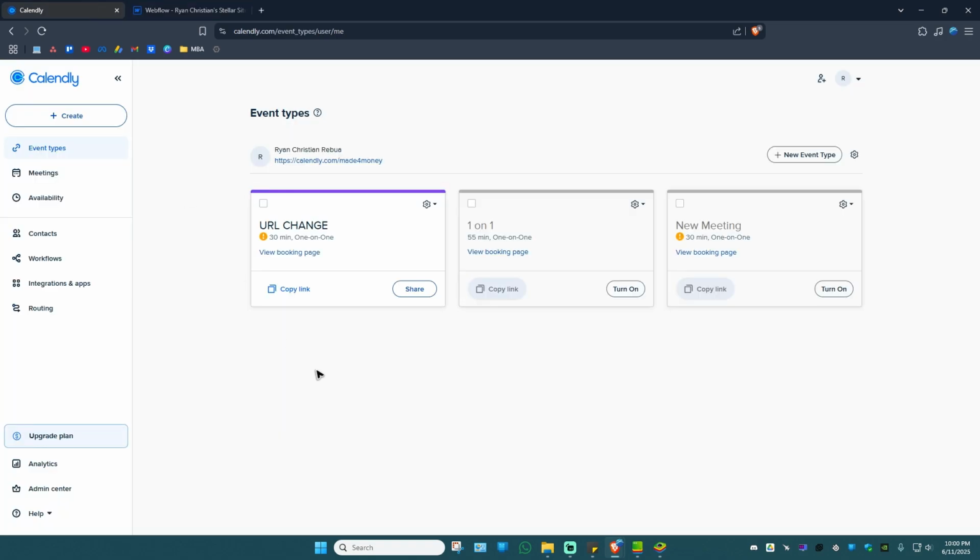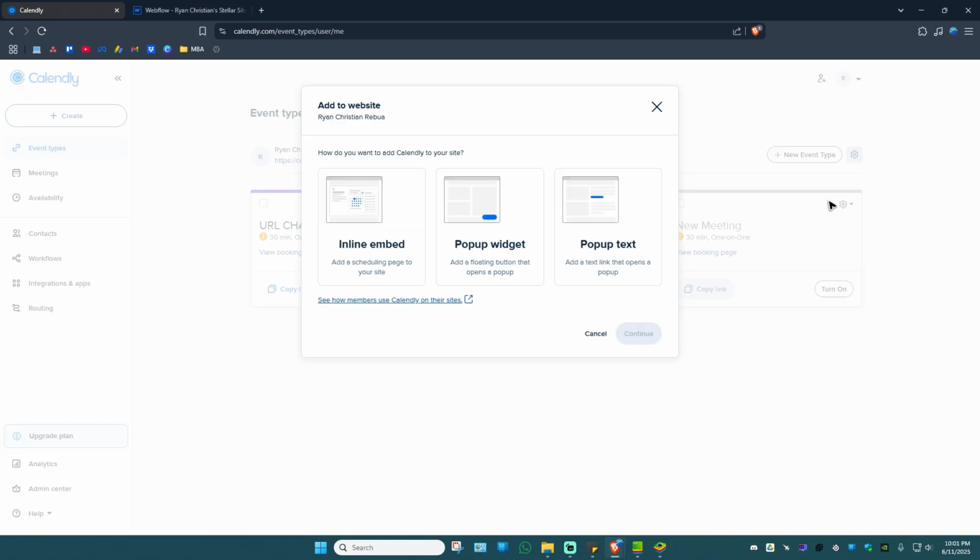Okay, so first up, log into your Calendly account. Once you're in here, go to the left panel and make sure that you're under the event types section. Now go to the right side and click on the gear icon beside new event type. Click on it. Now go ahead and click on add to website.